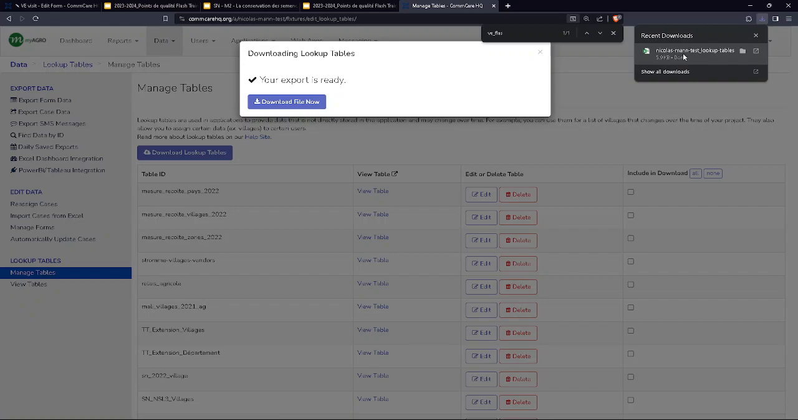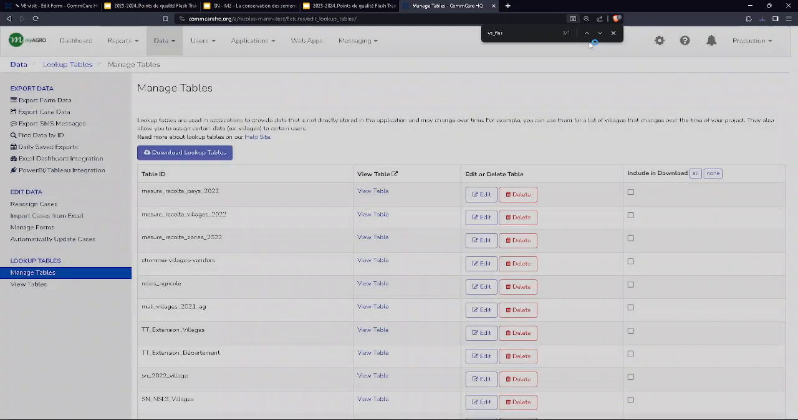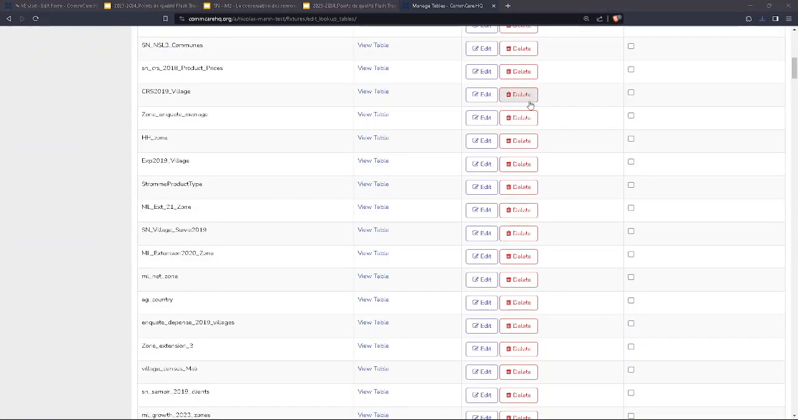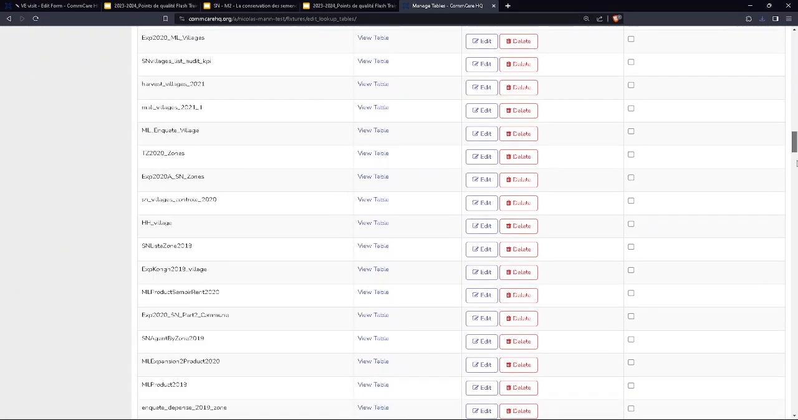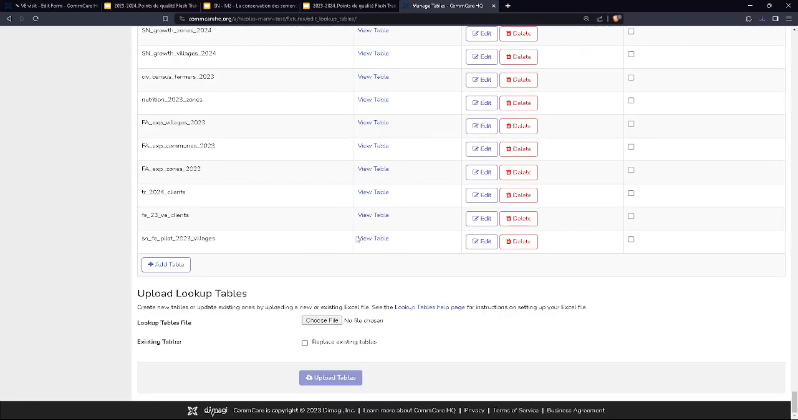That's downloaded. Let's open this up, see what it looks like. So once that opens, we're going to see if we can make a new lookup table, and then at the bottom of this page, you have the option of uploading an Excel file to create or modify an existing lookup table.